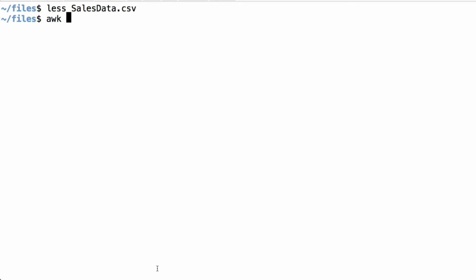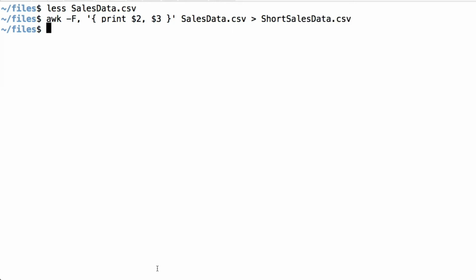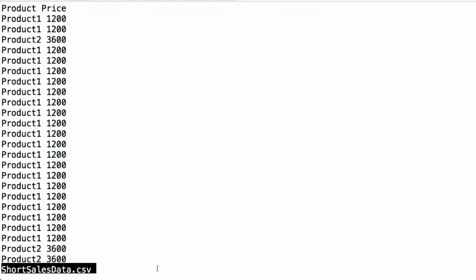So we'll do awk. Because we're going to be separating these individual columns, we need to specify the separator, which will be a comma. We have an open speech mark with an open curly brace, and we'll do print the second field followed by the third field. We'll pass in that file name, and then we will output it into a new file, and let's say it's called shortsalesdata.csv. And now if I open short sales data, we can see that it has all of the products and all of the prices.